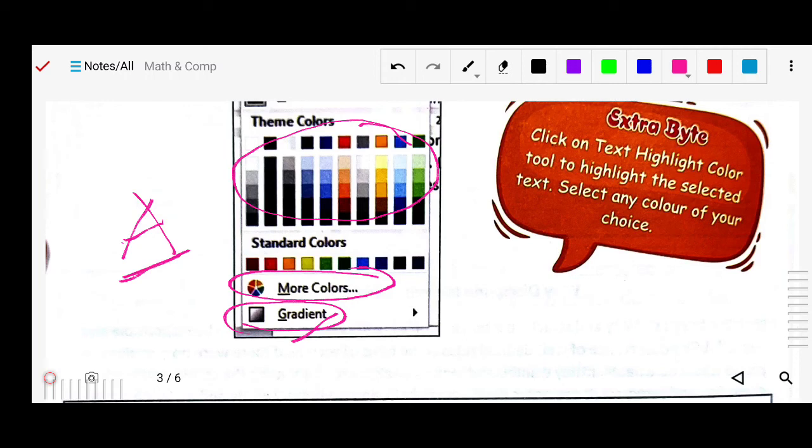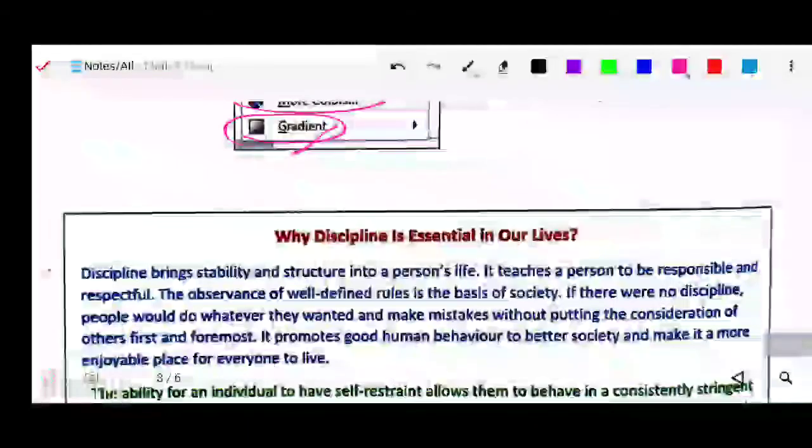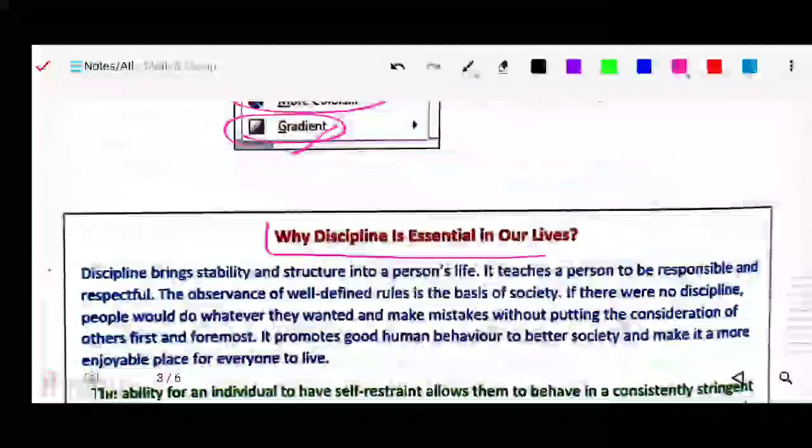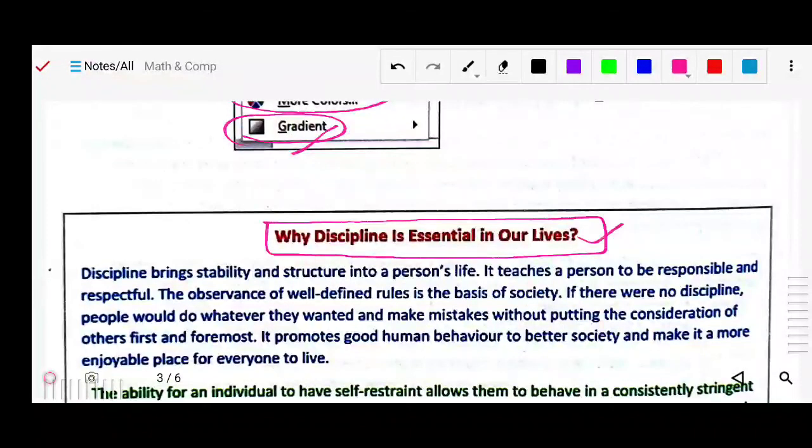In that you have to click this, and then you will see this window, and there you can select your color. Here you can see, click on the text highlight color tool to highlight the selected text. Select any color of your choice. So that is for the highlighting. Here you can see, first of all this one was selected and its color has been chosen red. See, this was highlighted by the red color.